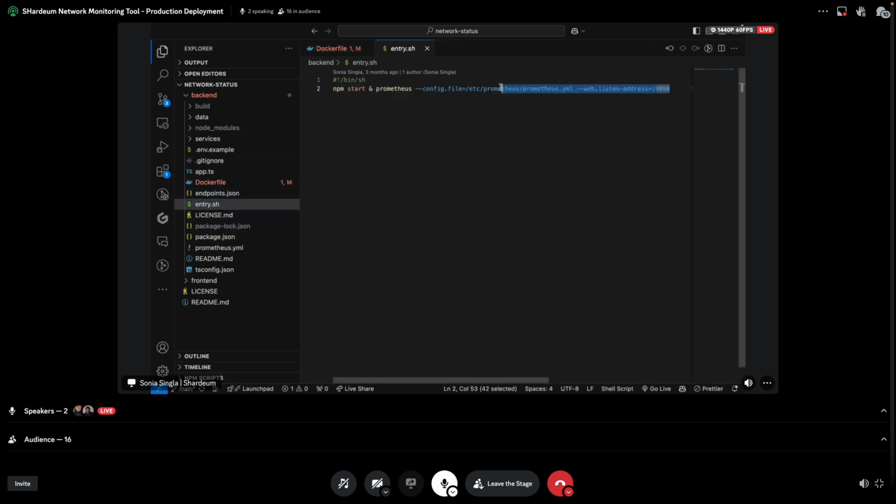Now let's take a very quick look at our script. So basically this script is a shell script that serves as the entry point for the container. It handles the startup of both the backend services as well as Prometheus. And line number 1 specifies that this script should be run in a shell environment, which is of course very important. And next we have npm start.